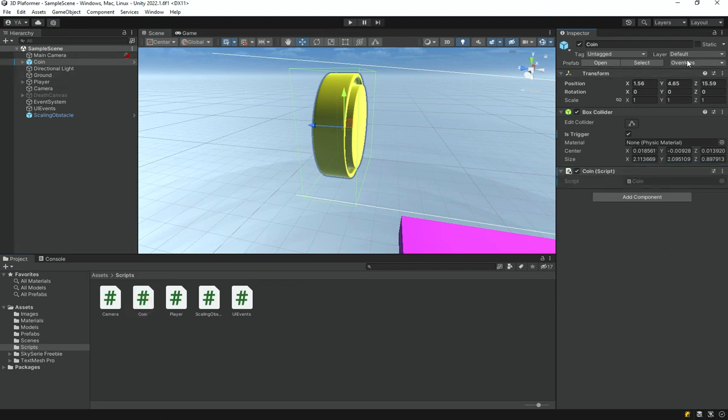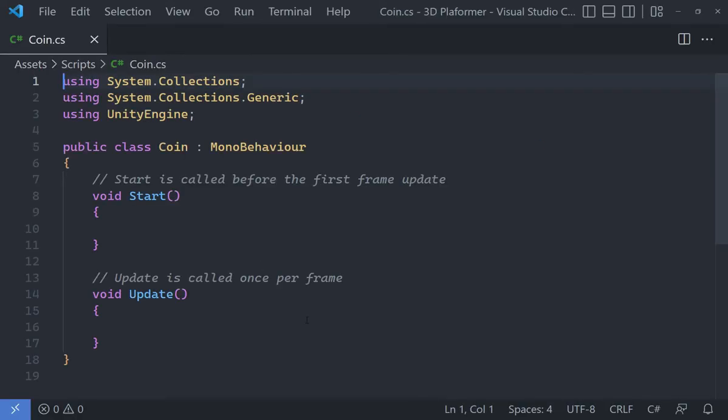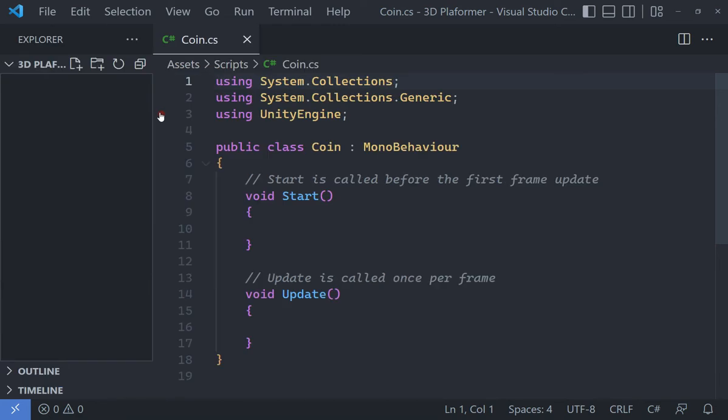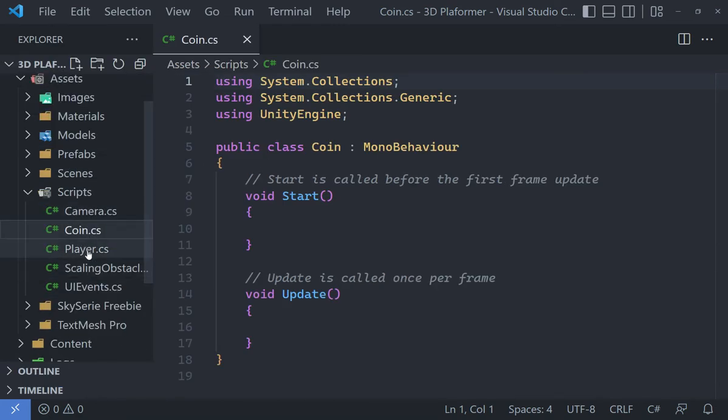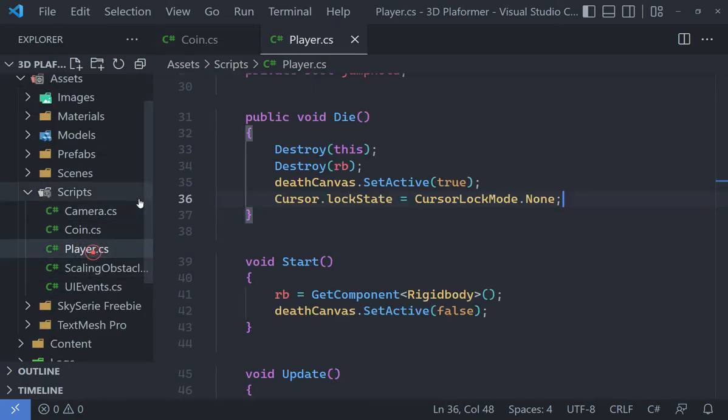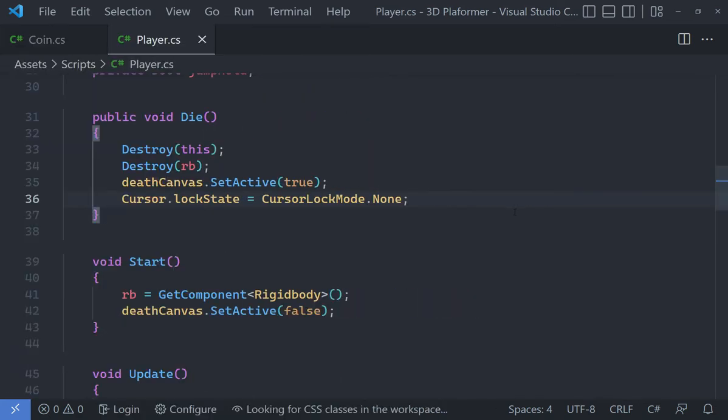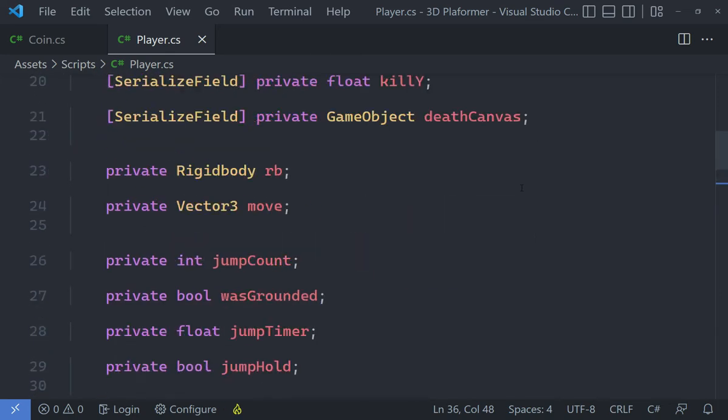Now make sure that you go under overrides and apply all, so that all of our changes are applied to the actual prefab, not just this instance. And then double click to open up the coin script in VS Code. Once that happens, I'm just going to go ahead and open up our player script as well.